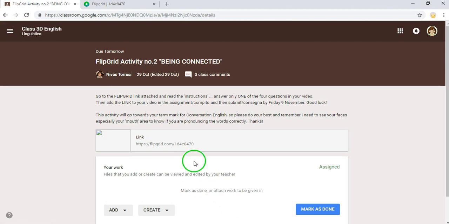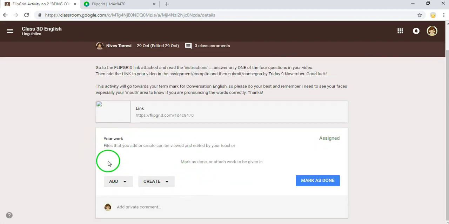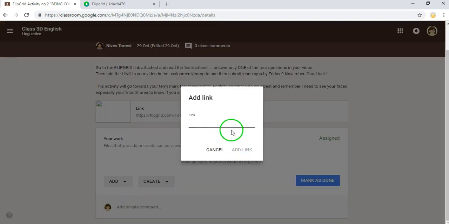Then I'm going to go over to the Flipgrid activity, and where it says add, it'll be different in Italian. It'll say aggiungere. I'm going to click on link, add a link, and that's where I'm going to put the link to my Flipgrid. Add the link.